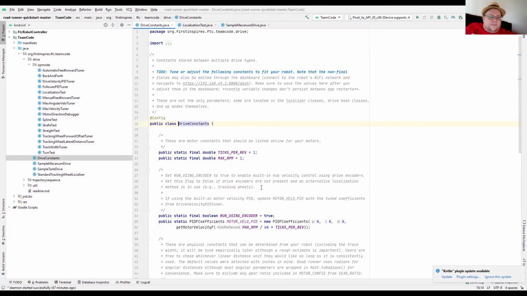Now, the nice thing about Learn Roadrunner is that it will actually generate a drive constants file for you if you want to. So you can go over here, see where it says drive constants, it says configure me. And if you've got one of the commonly used chassis like the Strafer Kit V1 or the Strafer Kit V3 from GoBilda, you can just choose that and it will automatically download all the correct information for you. Now, if you don't have that, you can just say, I'm using my own.